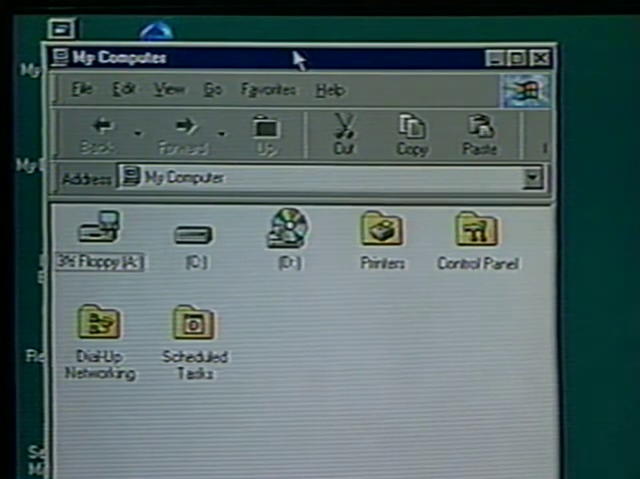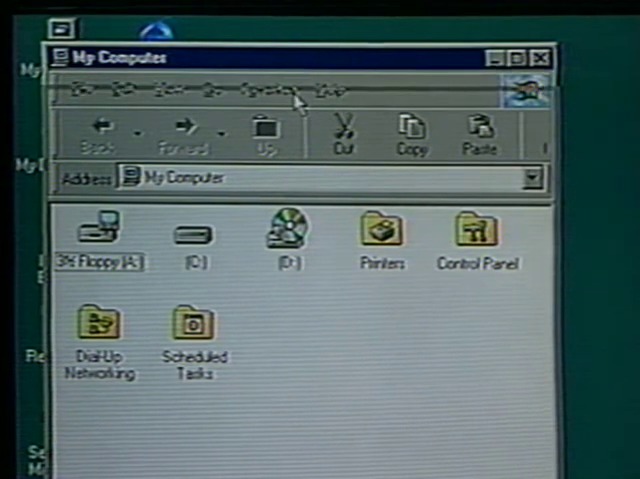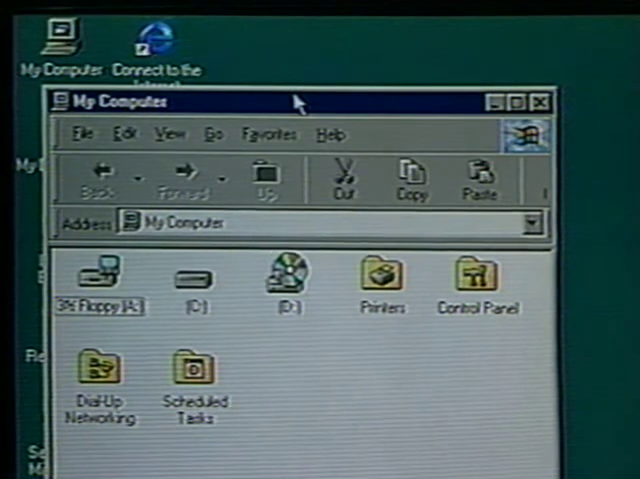Another purpose of the title bar is to move the window. By placing the mouse over the title bar, then dragging, we are able to reposition the My Computer window. Title bars have 4 buttons, 1 on the left and 3 on the right.